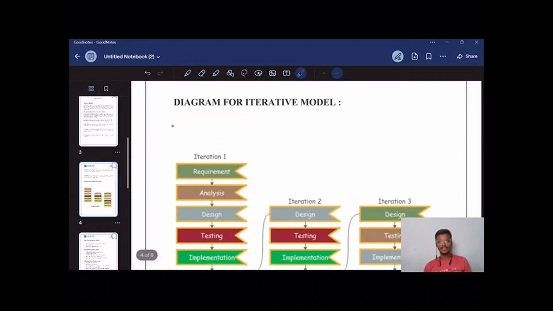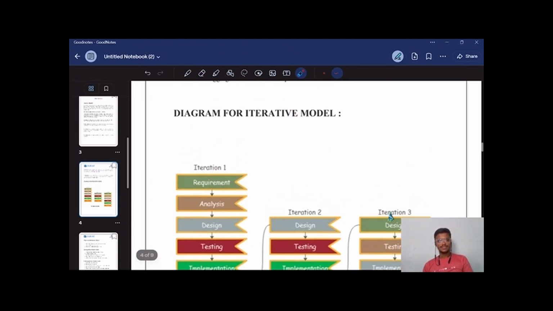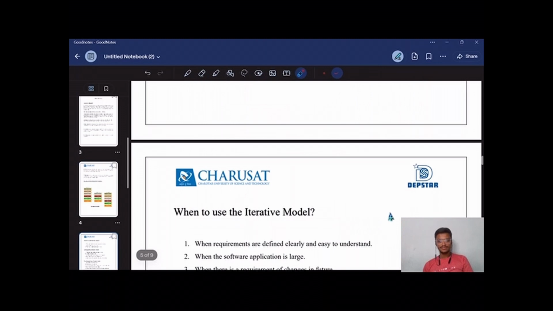This is a diagram for the iterative model. In this model, we see that in the first iteration the software will be made, and at the review time, if any error is found in the software, then we start again. And this is a diagram for the iterative model.